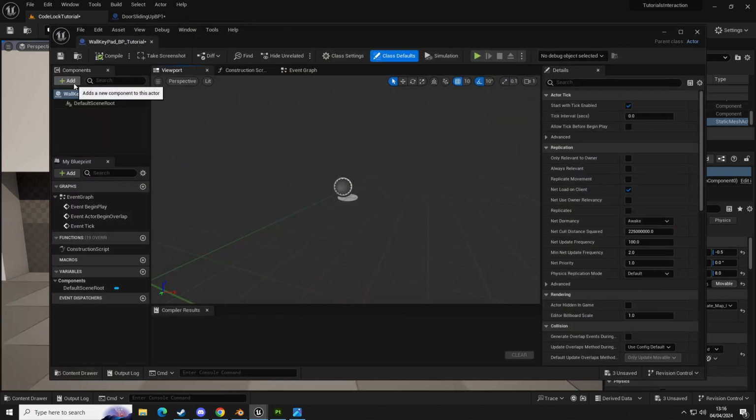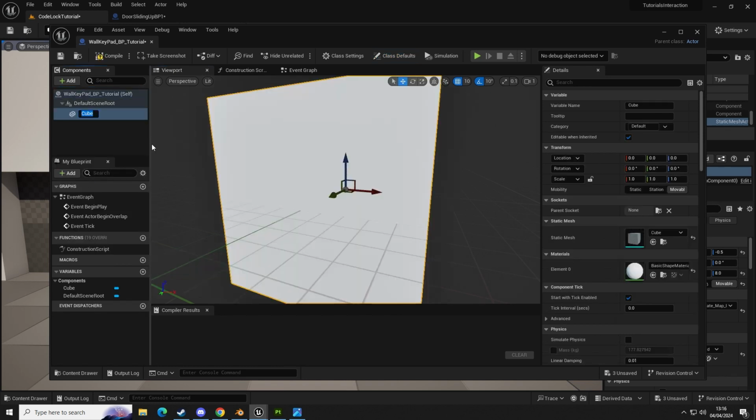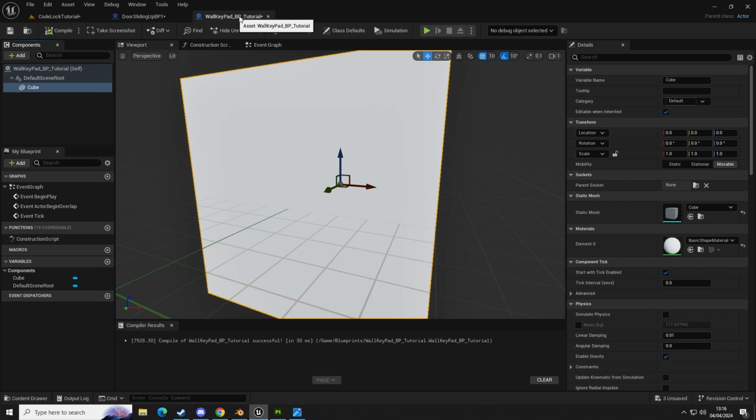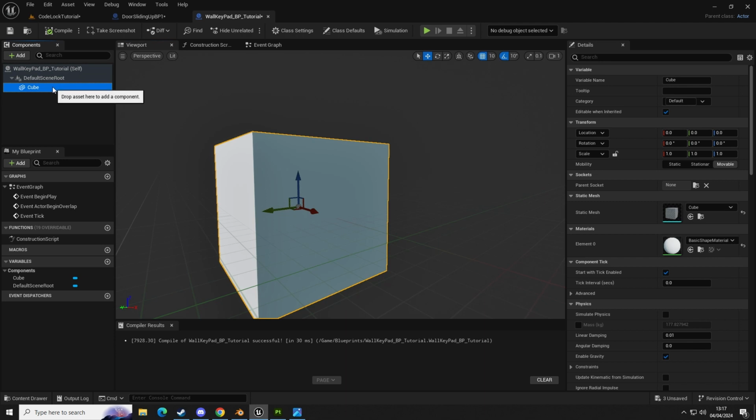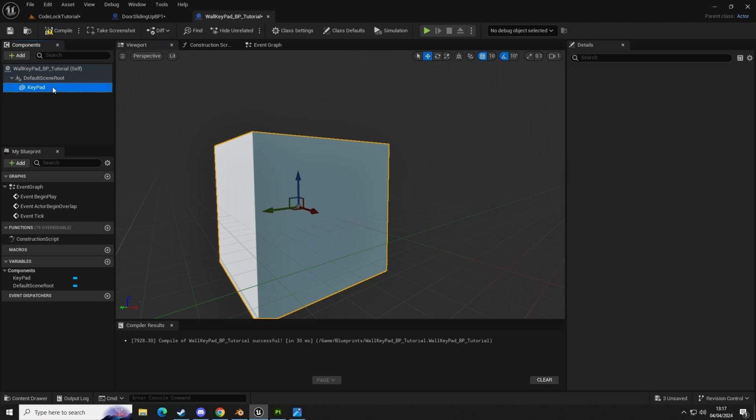In here we're going to add two components, but we're going to do one first just to show you some of the errors that you might get so we can fix them together. So we're going to add a cube, and this would be replaced with your model. So if you're working with a model and you want to replace that model, then you can do that here, static mesh, and then add your model in where it says static mesh on the right hand side. So let's pop that into this top tab bar. And I'm going to name this one keypad, just so we know what it is.